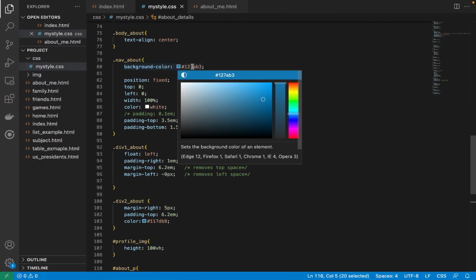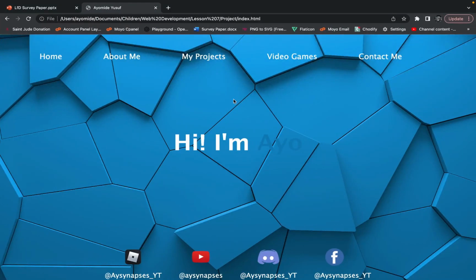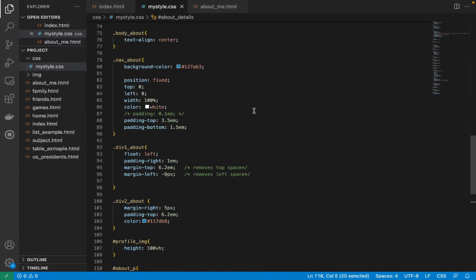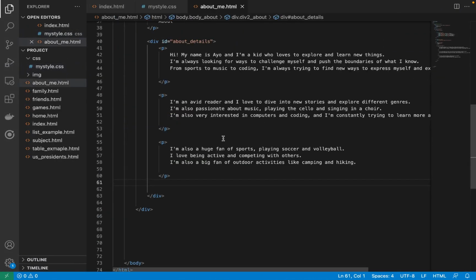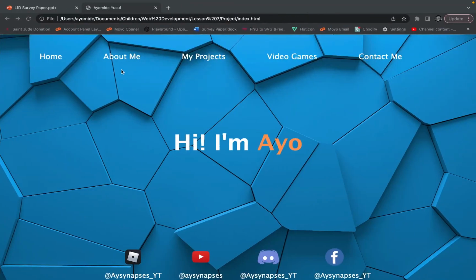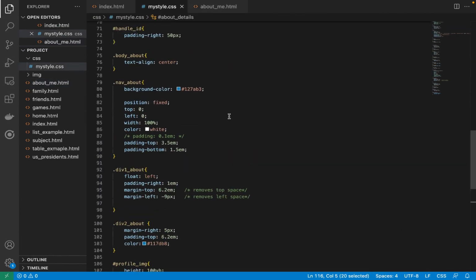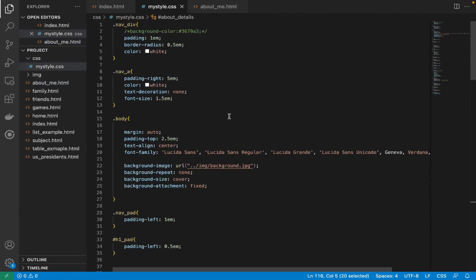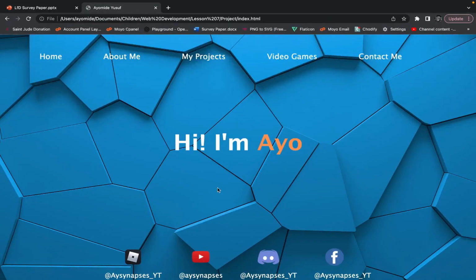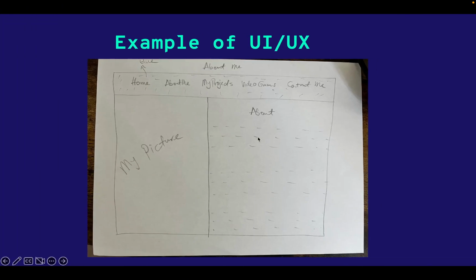in here. Okay, so yeah, I think that's it, let me see. Yeah, I'm like, why did you change my color? Okay, yeah, so that's that about our about me page. So then also don't forget that you can always change the font family.